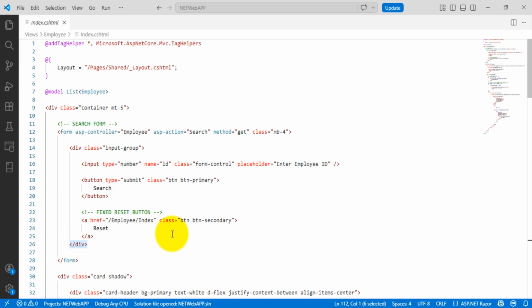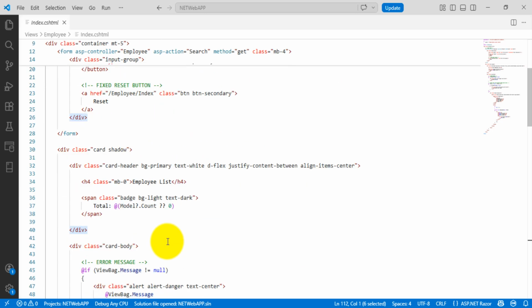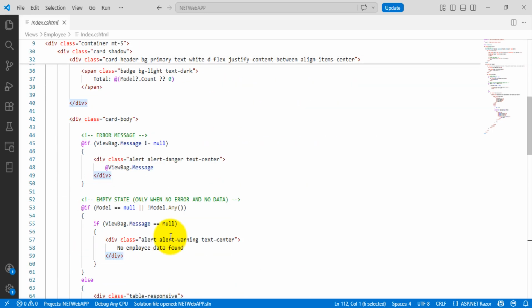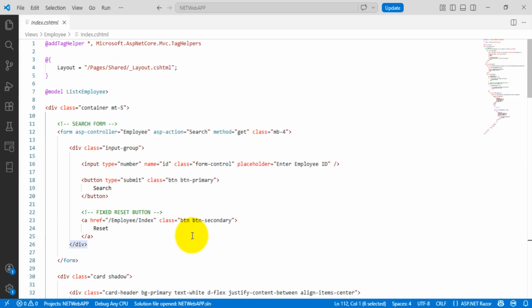Okay, so here I am using two types of message. One is employee with ID not found, and one is no records found. Okay, so I'll show you in the UI part. So this is the code of index.cshtml.